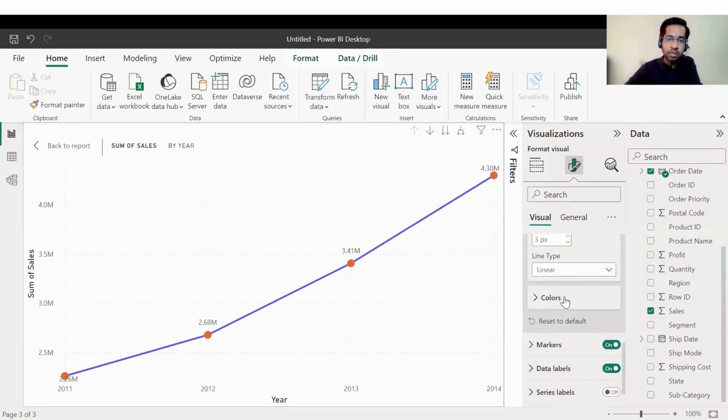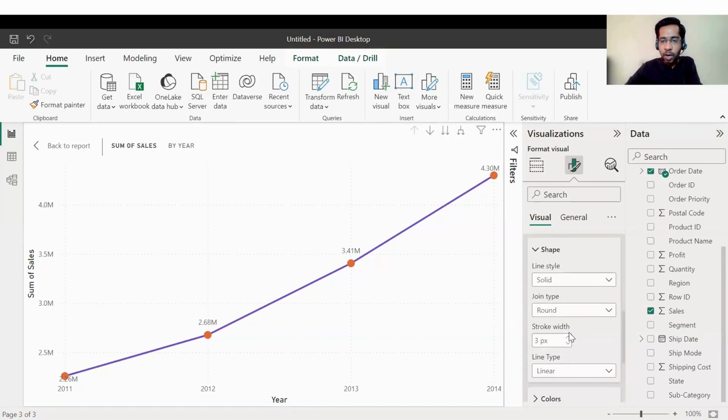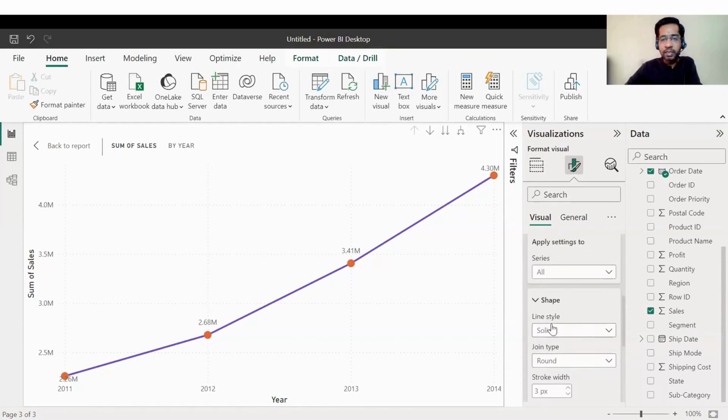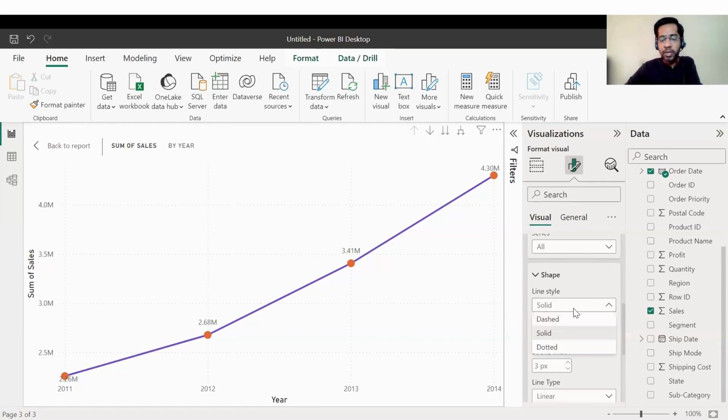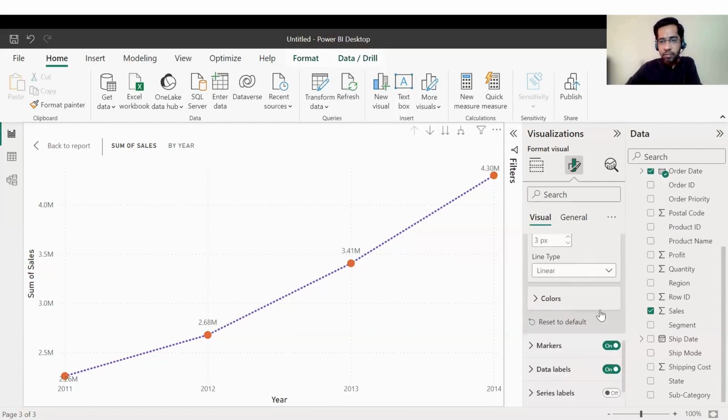What if you want to change the type of line? If you scroll up a bit, you can see the line style is given over here. Right now I have a solid line, but if I click on it, I will get two more options. The first one is the dash line, so you can see it has changed to a dash line. The second one is the dotted line. So you can keep it as the situation demands or as per your need.